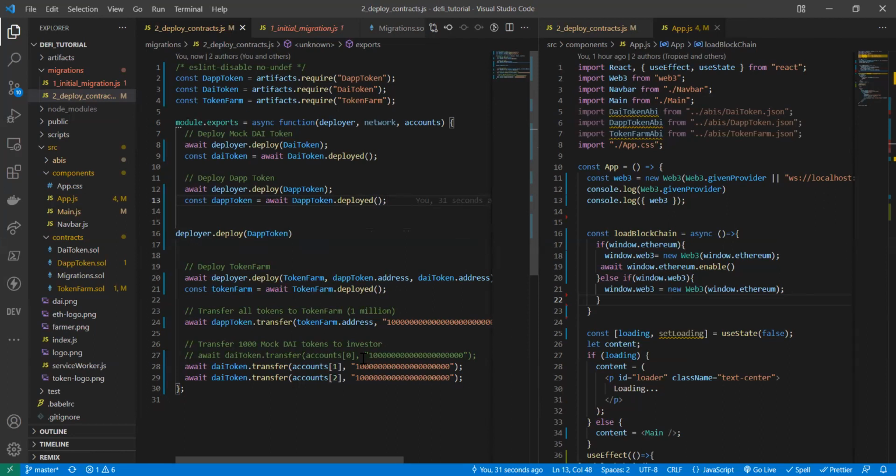So the second person said what? Does Truffle support migration or what? Hello? Sorry, does Hardhat support migration? Yeah.